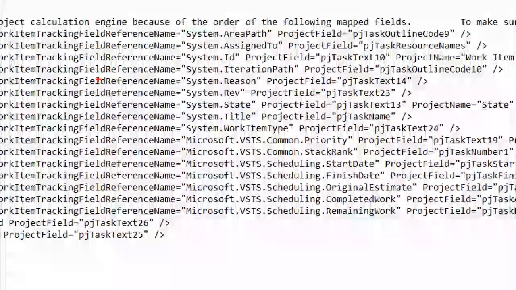So the question was, is there any permission or security permission setting? Chaitan, go ahead. Yes, there is permissions. You need to have admin rights on the TFS Online version.